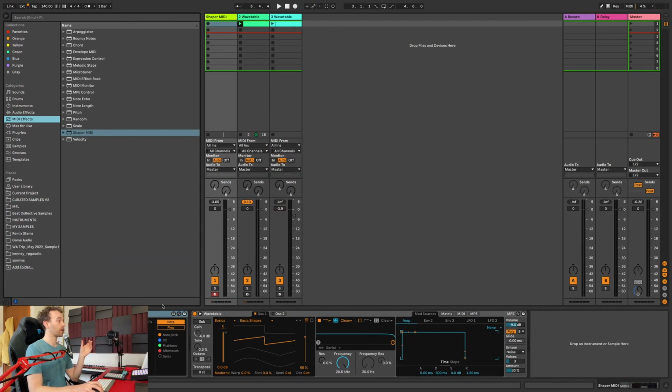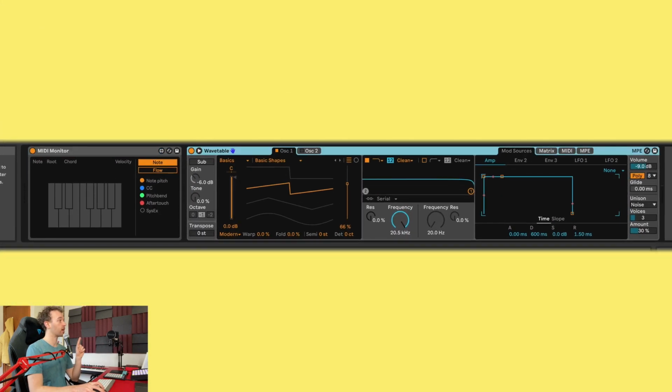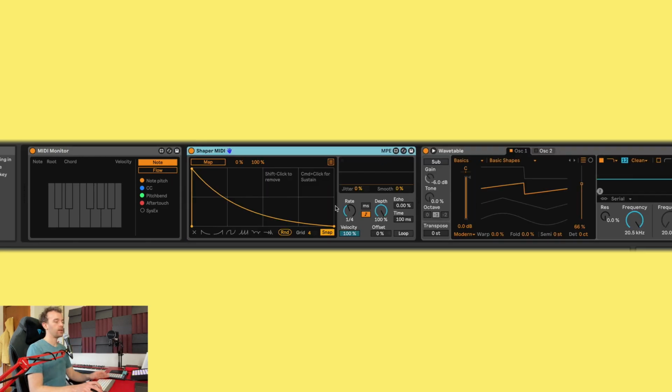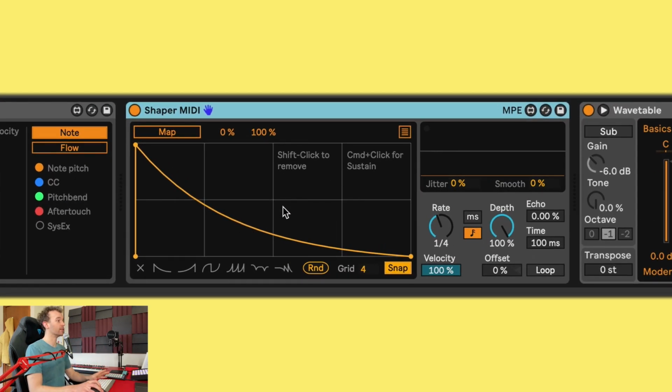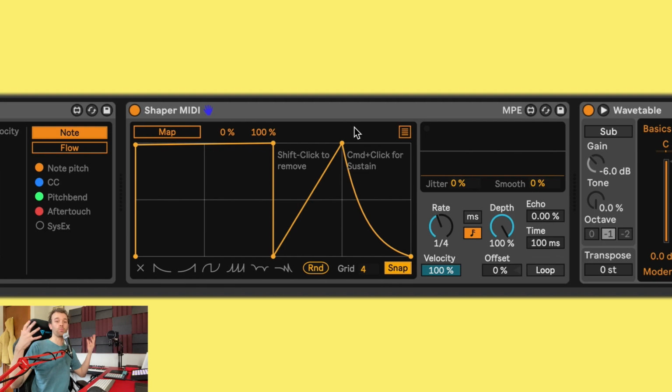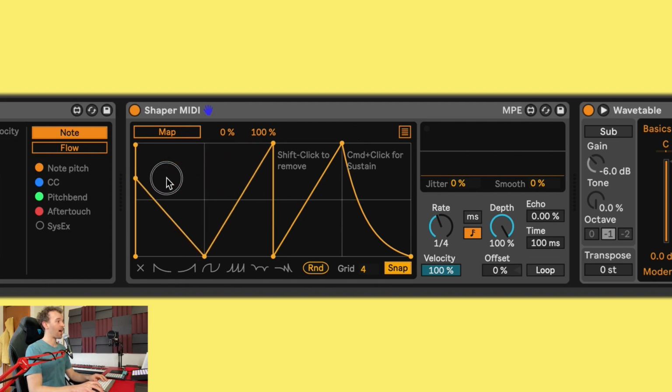Here we have Shaper MIDI, and I've just got a blank MIDI track inside of Live with a MIDI monitor and a wavetable on it, and I'm going to load up Shaper MIDI onto this track. Now we can see that when I load it up, we have a few main areas. This is the main area in the middle where we get to draw custom shapes, very similar to if you've ever used anything like Serum or Vital or Pigments or Phase Plant. It's that same approach to using an LFO where we draw in a custom shape and then map that shape to anything else.